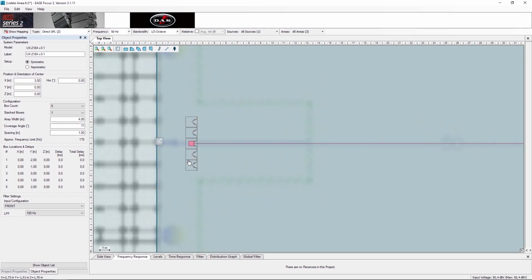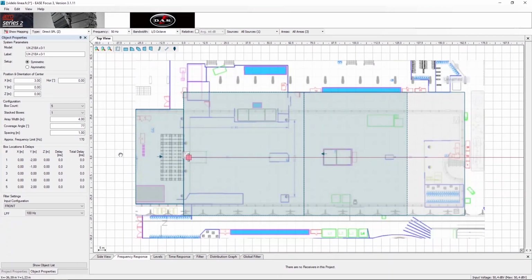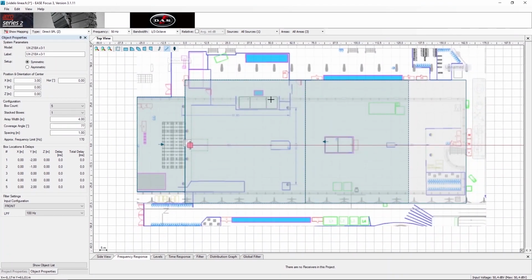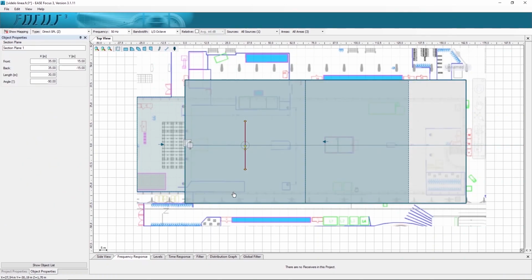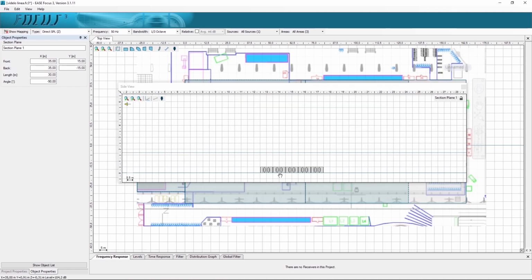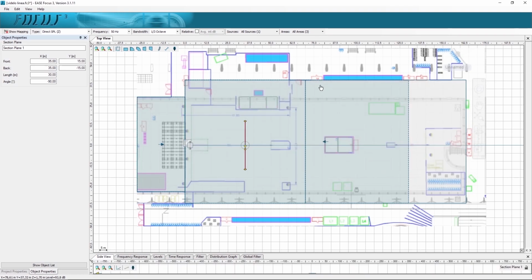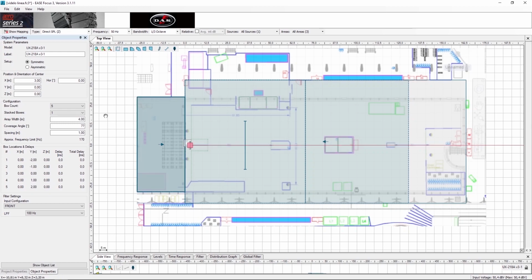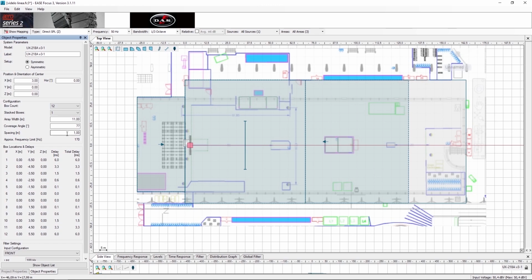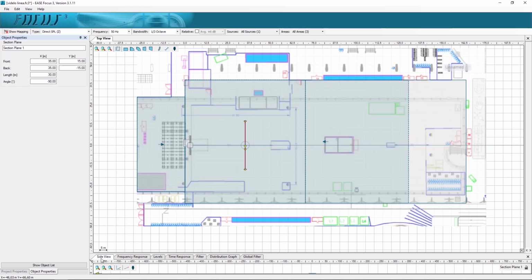To see it in a more graphical way, we can use a selection plane. With the selection plane selected, in the side view, we can see the array from the front. Next, we will configure the subarray. In box count, under the configuration window, select 12 units. With the selection plane selected, we can visualize the subarray.